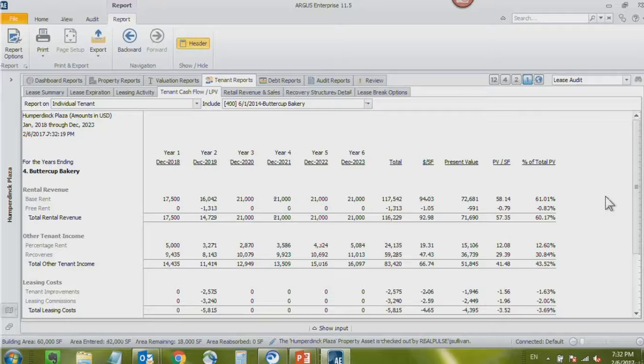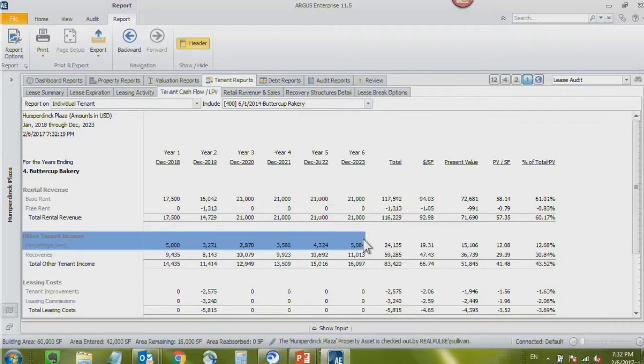So I see income in year 1, the tenant is rolling in year 2, but really my focus in this case is down underneath other tenant income. I now have a line for percentage rent, and that starts at $5,000 in year 1. It continues into the rollover period, so into that market term, just like we set up continuing prior.